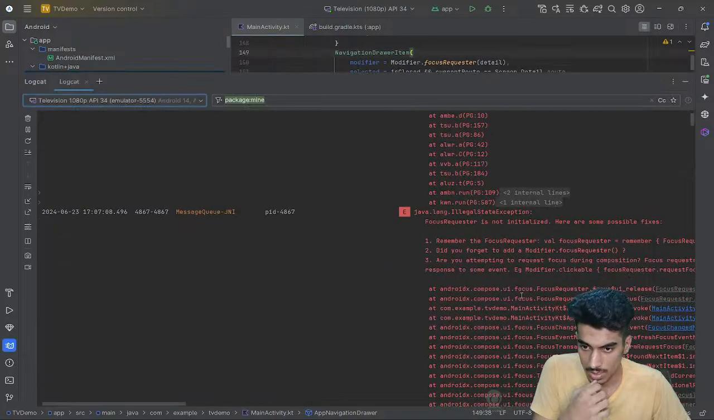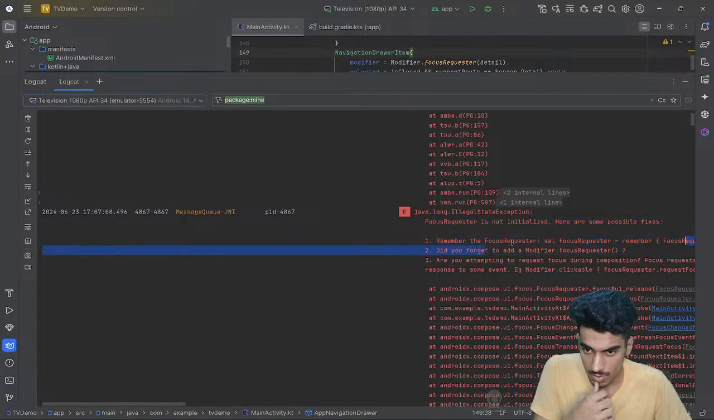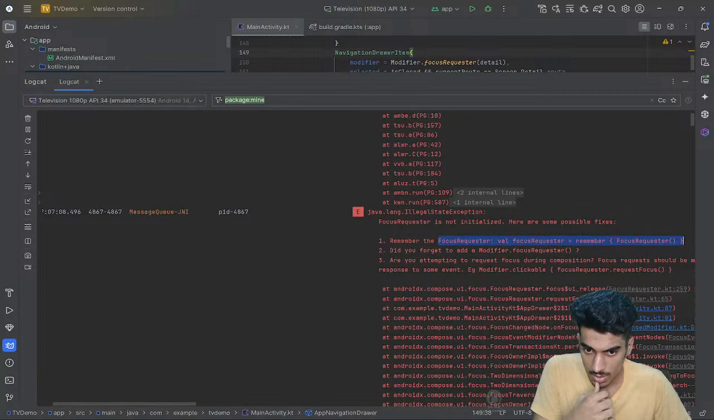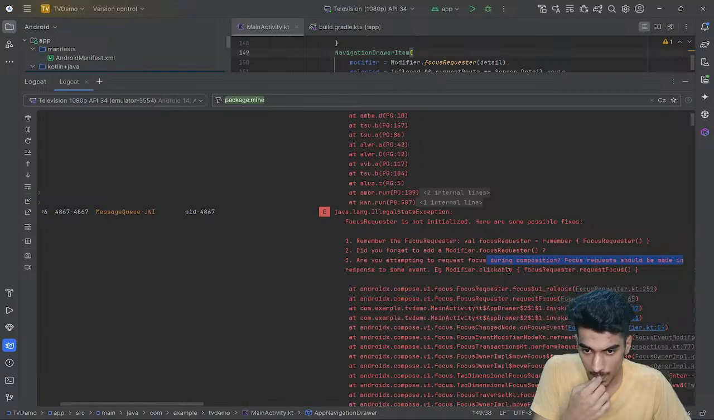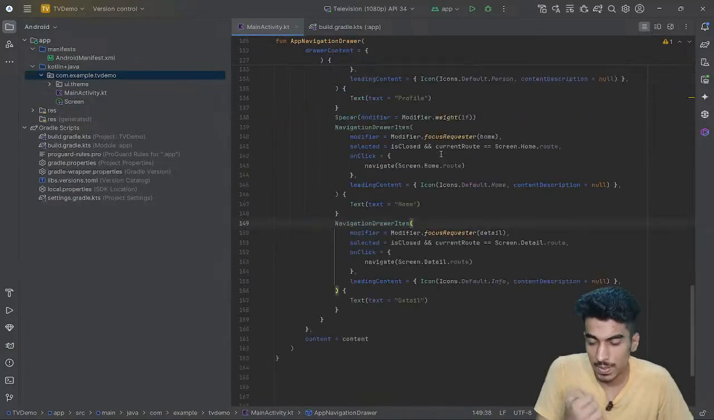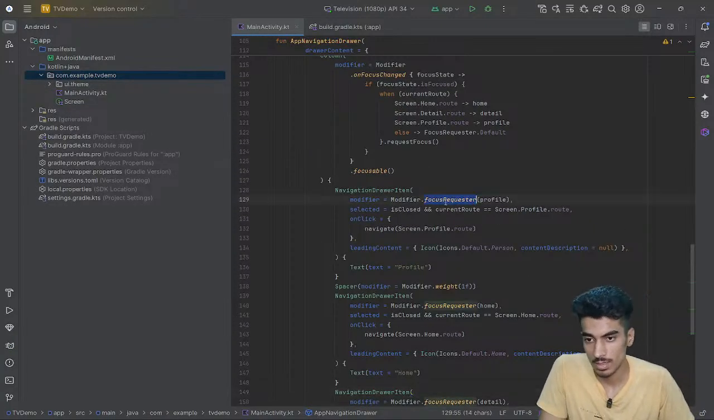Okay, let's deep dive into what is the issue. Remember the focus requester. We are doing that already. Did you forget to add a modifier dot focus requester? No, we are not forgetting.